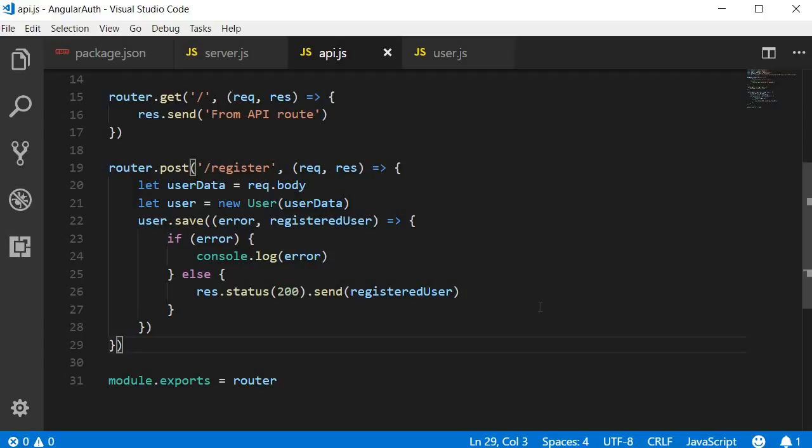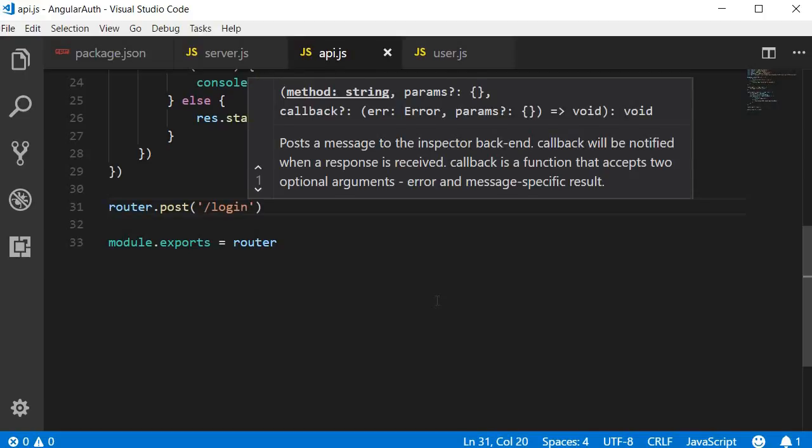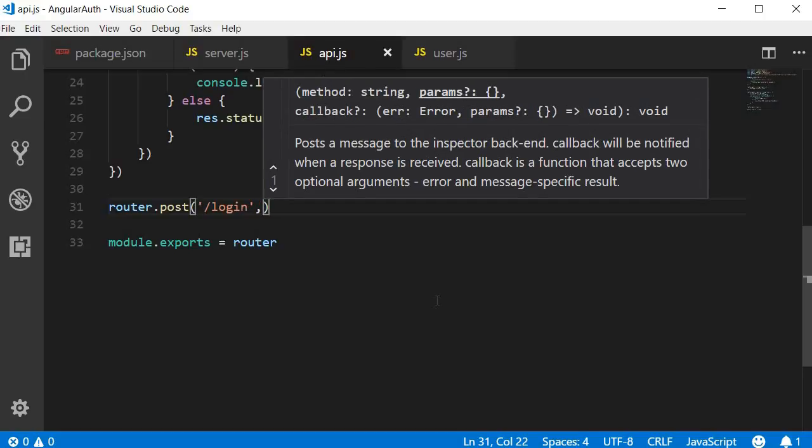In this video, let's create the login API. We begin by creating a new method to handle the request. Now, this will be a post request to the endpoint login. And as a callback, again, we get access to the request and the response.